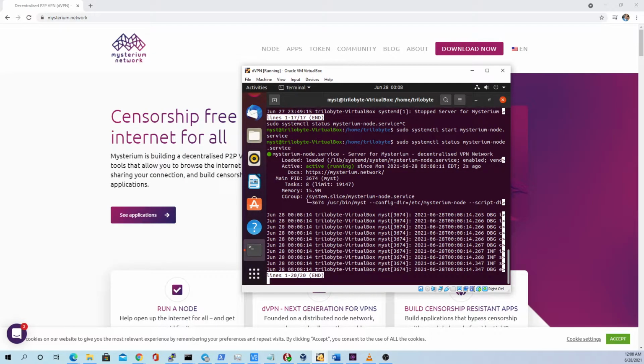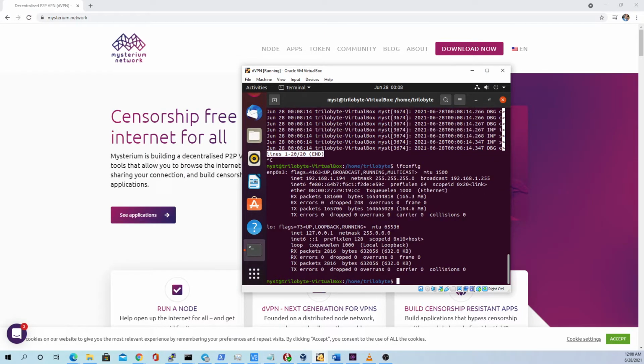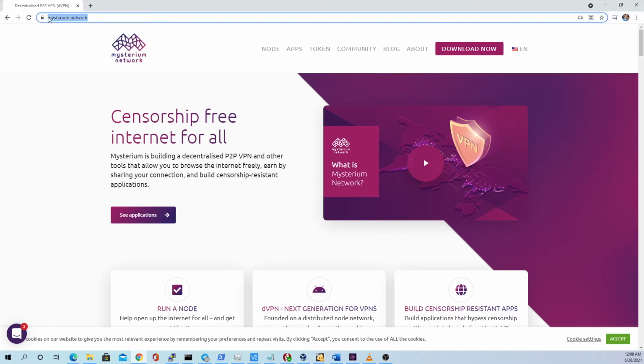Then what we'll need to do is find out what IP address this is running on. See here that our IP address is 192.168.194. From here, what we need to do is go to my.mysterium.network.